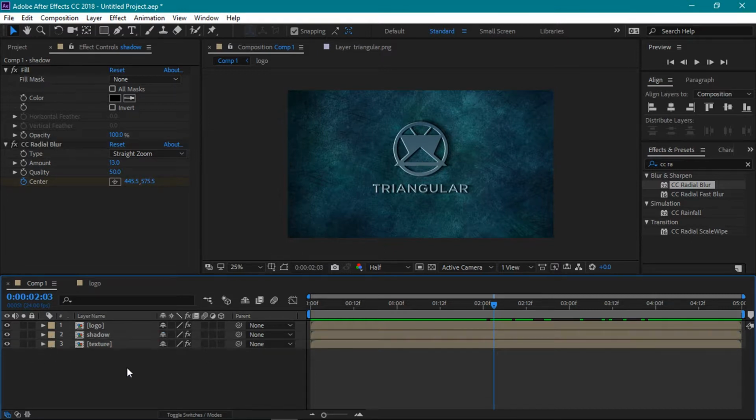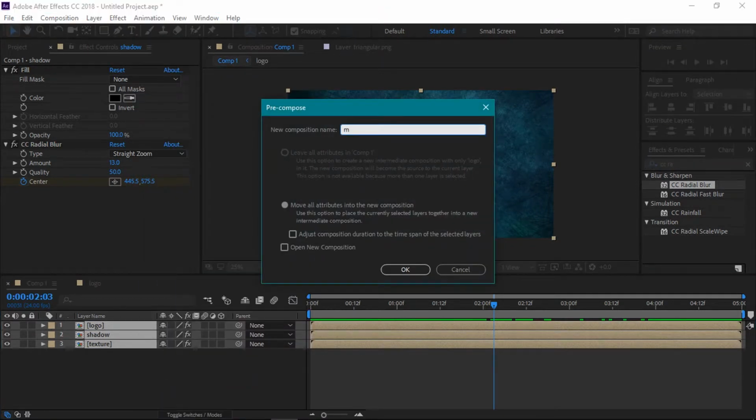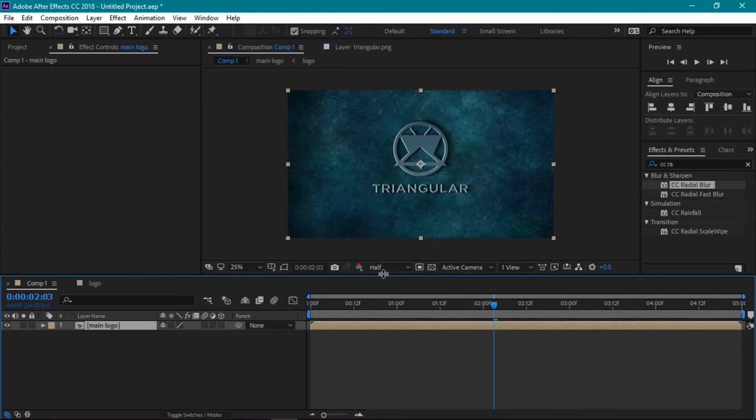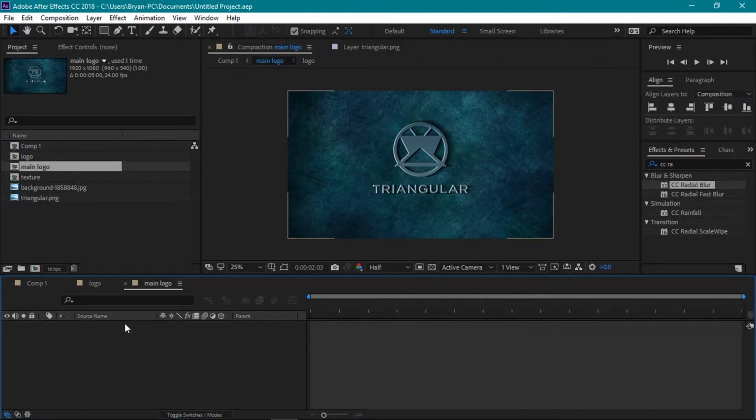Next, select all these layers. Right-click on them and choose Pre-Compose. Rename this to Main Logo. Make sure to select the Move All Attributes option and press OK. The logo looks too dull. Let's brighten it a little.